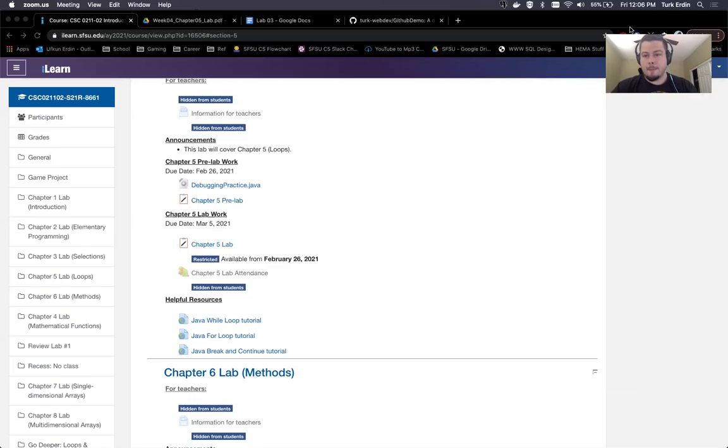Question. For the pre-lab, were we supposed to change the top portion where it was created by you? No, you can leave the header. It's fine. Okay.